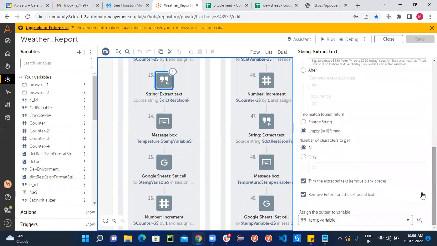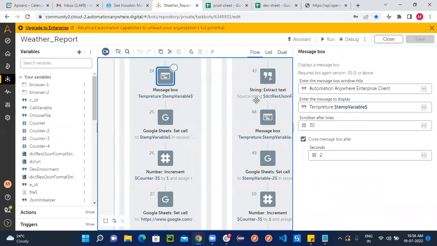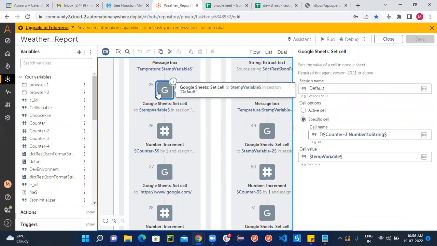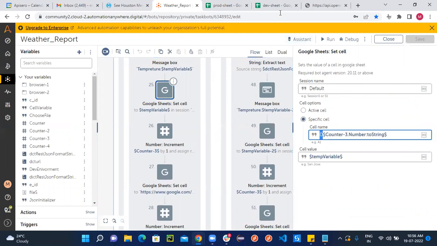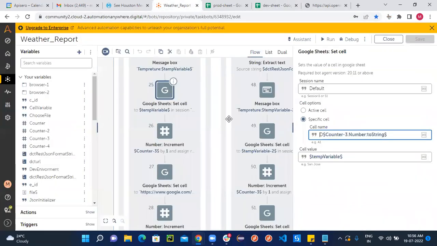Same as I did previously, I just save that variable into the temp variable, and I put in the message box, same as previous, to see whether all my temperatures are fetched or not. After that, I wanted to set that value in the row. So I do the same as previous. I just provide the D value because now I wanted to paste that value into the D column. Okay, and then increment by 1.